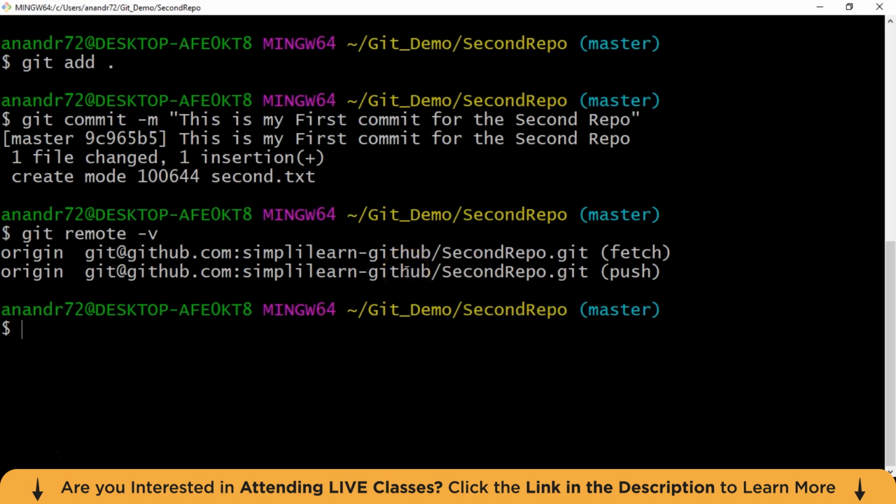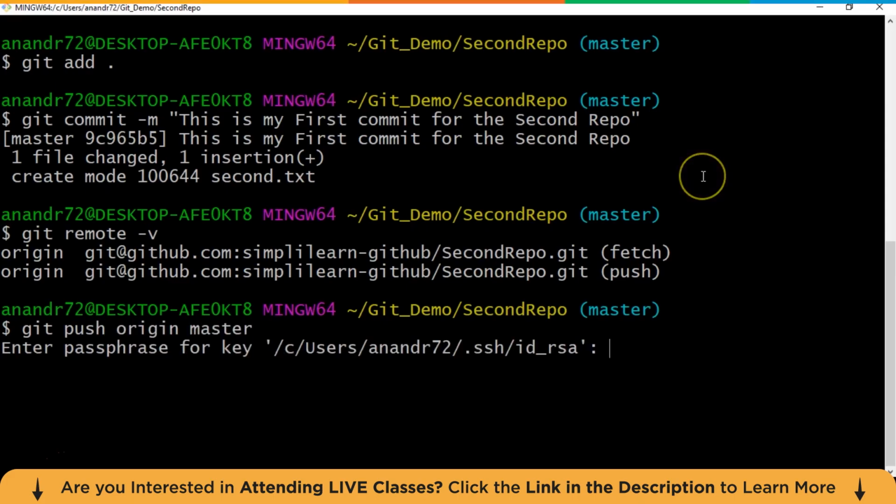In this case, I have cloned an existing repository from the server. So when I clone, I get the replica along with all references to my repository. So I don't need to do anything more other than push the content. I would just say git push to be on the safer side. I would say origin and master. It asks me for the passphrase.